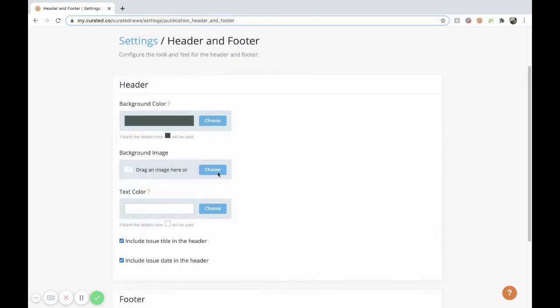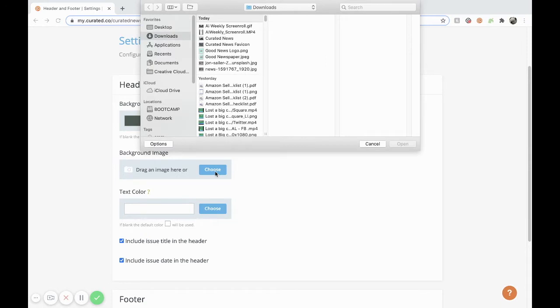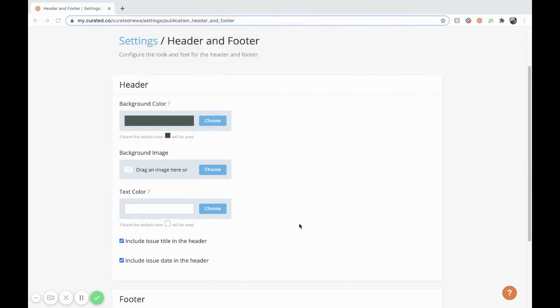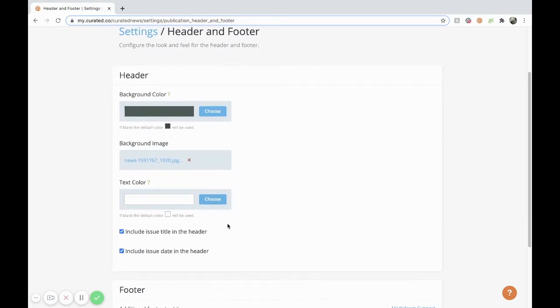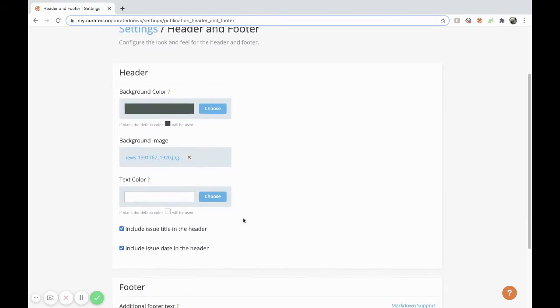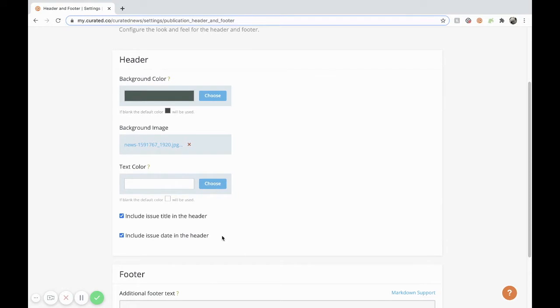For the background image, I found something that I think would look really good as the background that's news related. So let's go ahead and open that. And let's go ahead and keep the text color white. I think that'll pop the best. For including issue title and issue date, that's going to be more relevant once we start sending our newsletters.